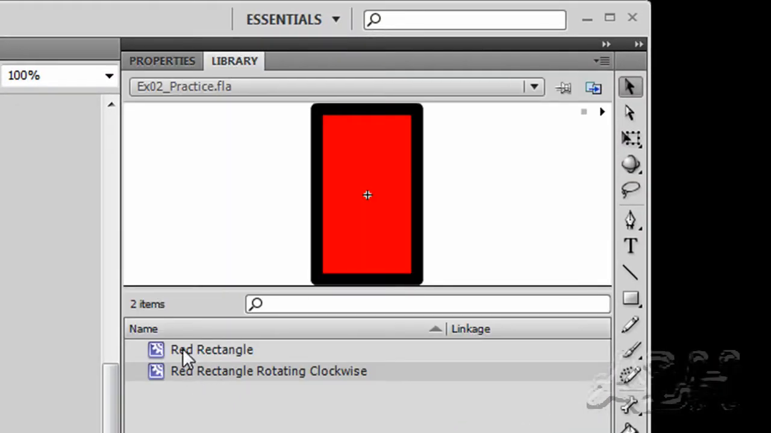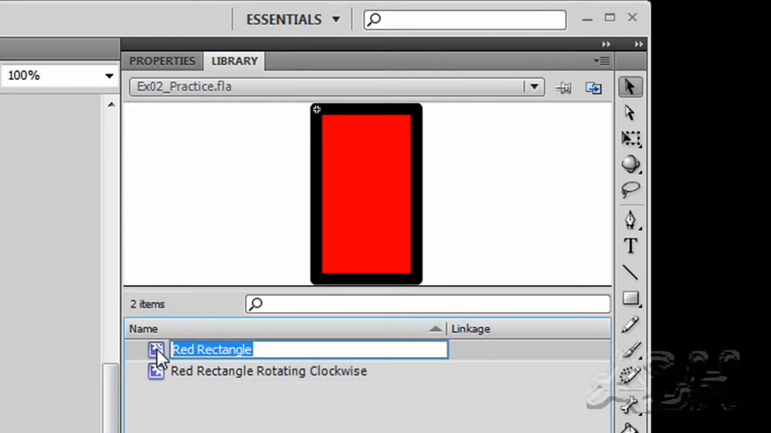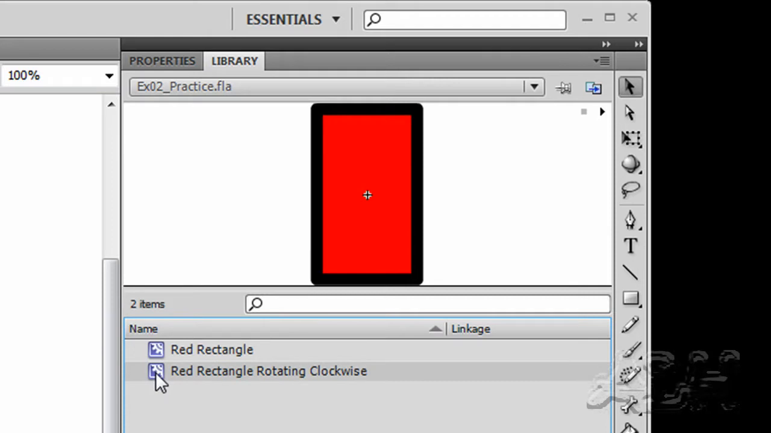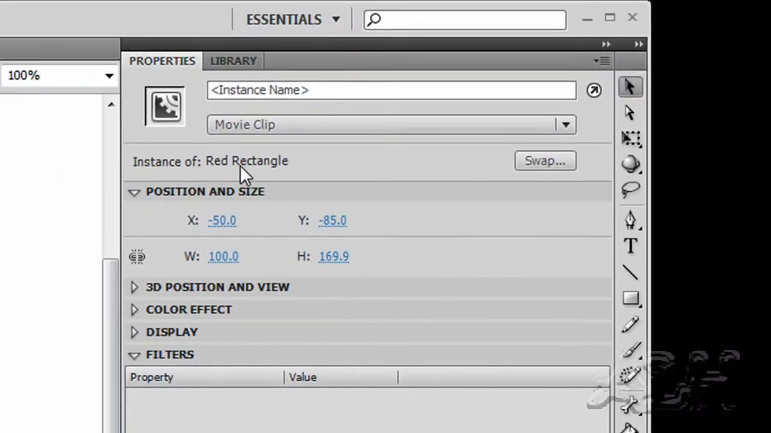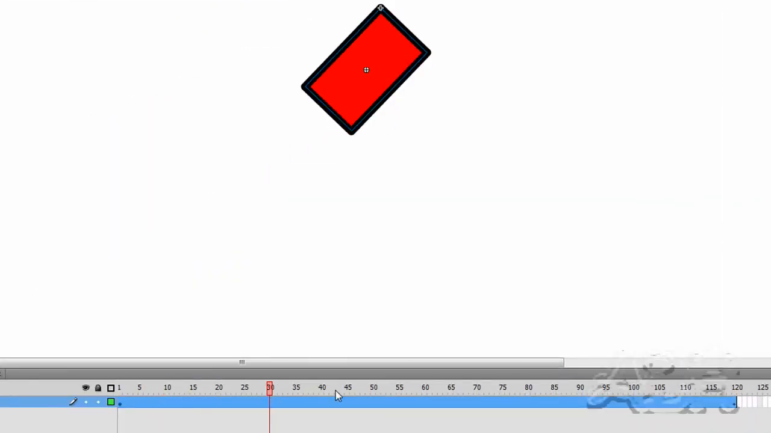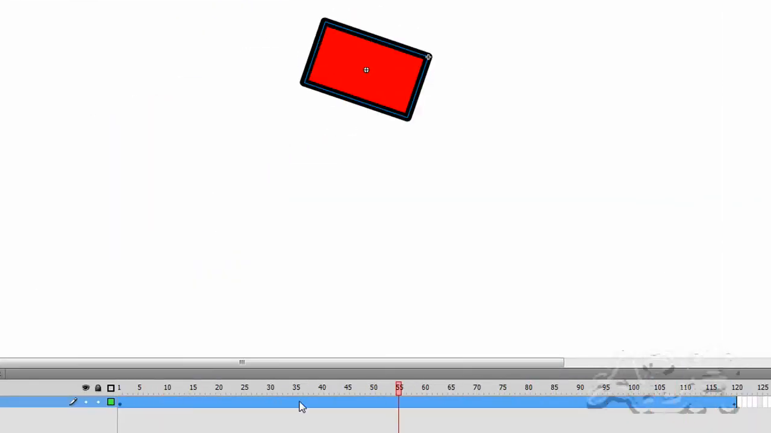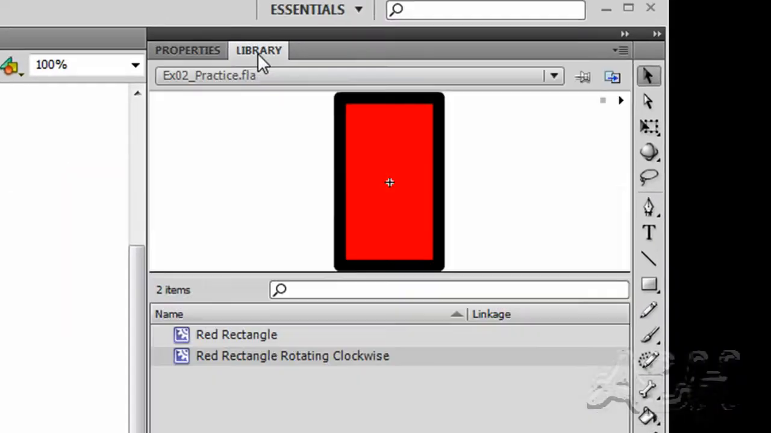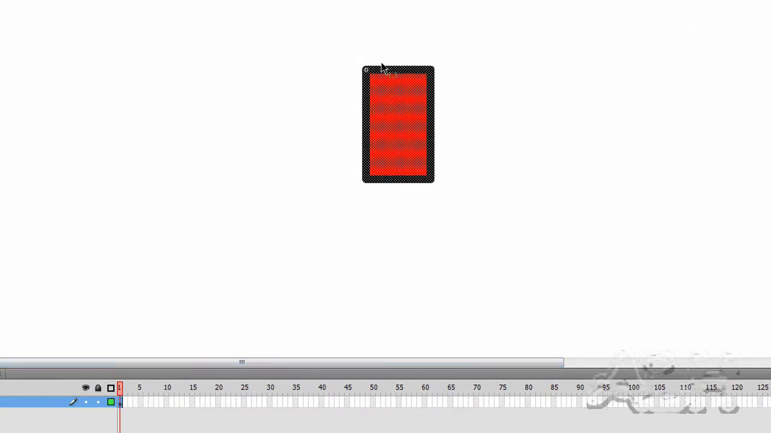And in the library, we see we have two movie clips, or two assets. One of them is the red rectangle that is containing simply a drawn shape. And the second one is the red rectangle rotating clockwise, which actually contains the first red rectangle, instance of red rectangle we see up here in the properties. And then, of course, this is put back on scene 1. We can see that this is an animated clip. And our other movie clip is not animated, it's just a single keyframe, a static object.